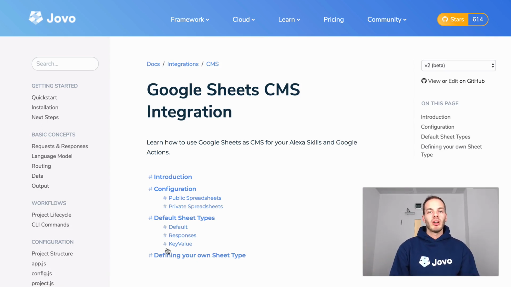First, we're going to create a new Jovo project of version 2, and I'm going to show you how it looks. Then we're going to prepare a new spreadsheet and connect the spreadsheet to the Jovo code. We're going to do this in just a few steps. So let's do this.